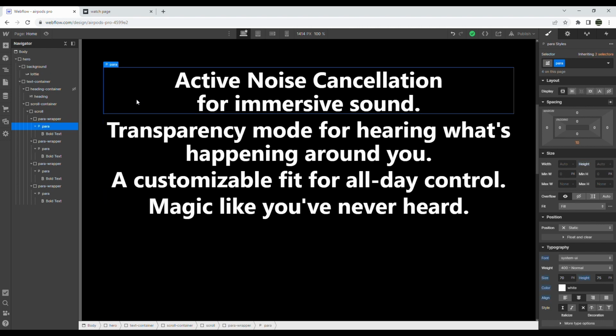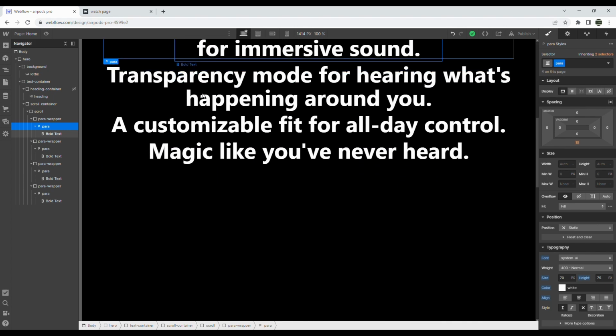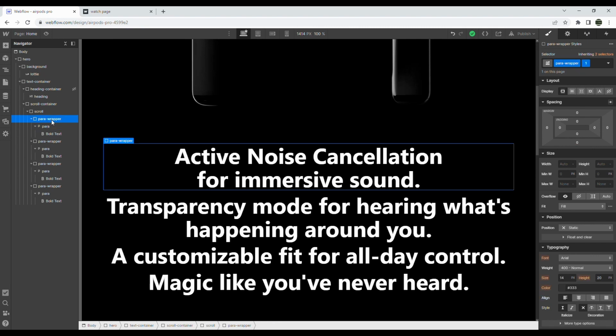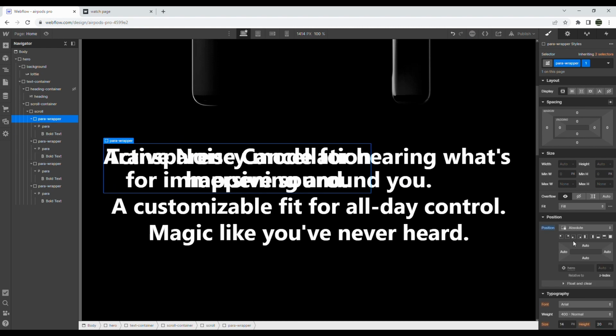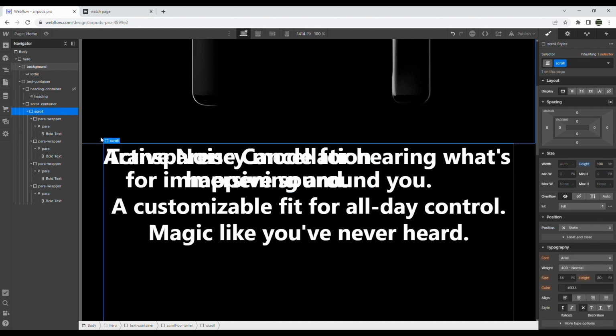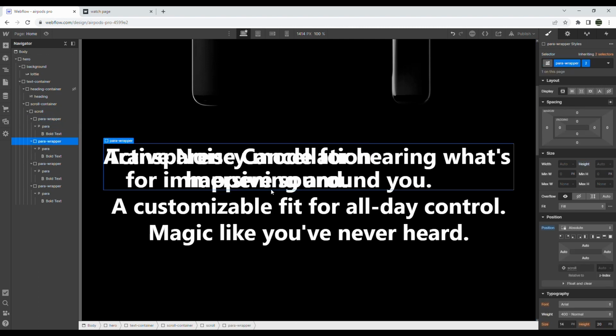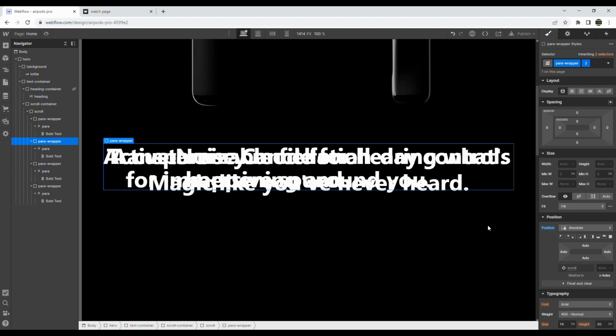Okay, so now obviously this isn't how we want the website to look, right? This is just for us to design, and now we're just going to go back and set all the settings that we need to set to really get this animation to work. So the first thing I'm going to do is grab this paragraph wrapper and set it to be positioned absolutely. And then I'm going to grab this scroll and set this to be positioned sticky. And just set this for all of them, so position absolute.